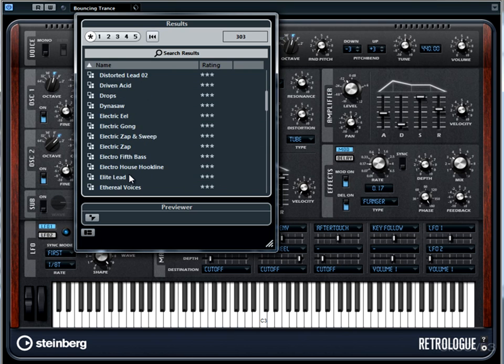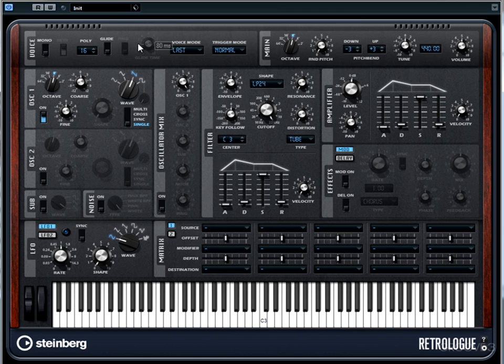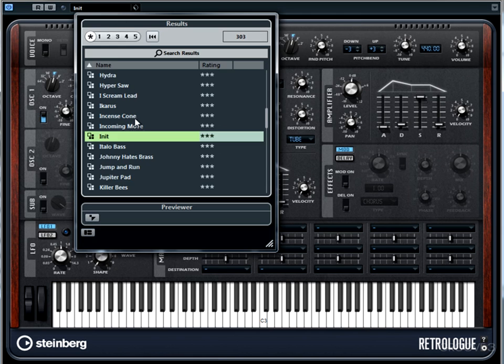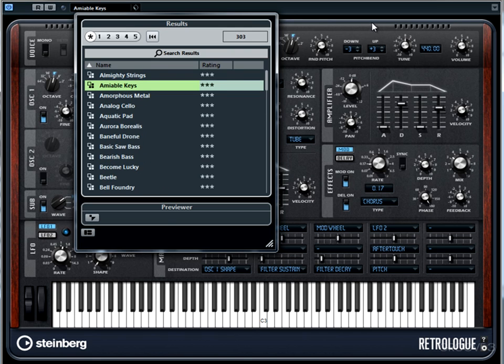Plethora of patches to go through. I think you'll like the sound of them, and it gives you a basic go back to square one kind of look here. But let's go ahead and bring in a patch we can use, and let's do Amiable Keys here. Let's get out of this.